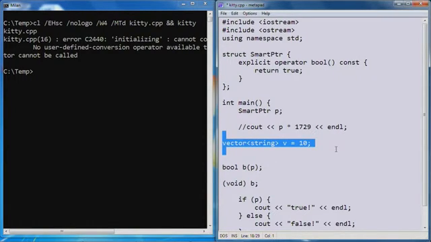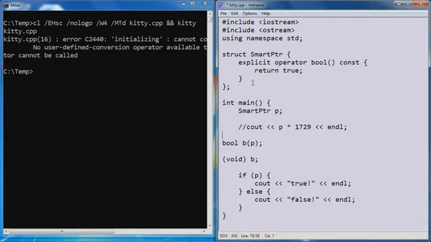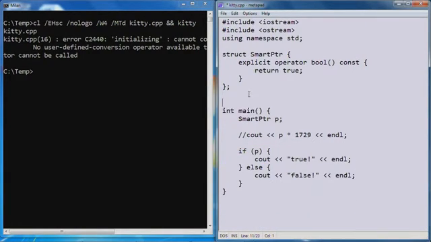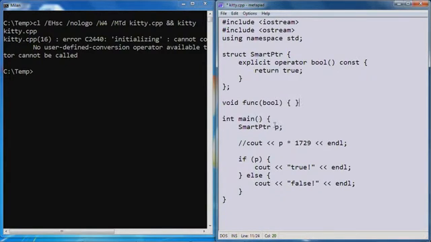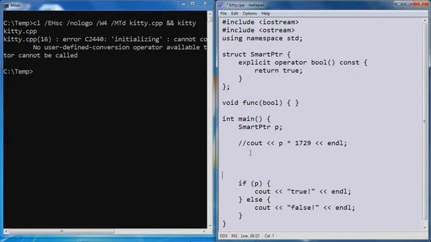That was a constructor. Now we can do the same locking down on conversion functions. So let me erase this. If I've got a function here, imagine I've got void func taking some bool. I don't even need to give it a name, and it's going to do stuff. Then if I were trying to call this function with my smart pointer, this is trying to implicitly convert smart pointer to bool.